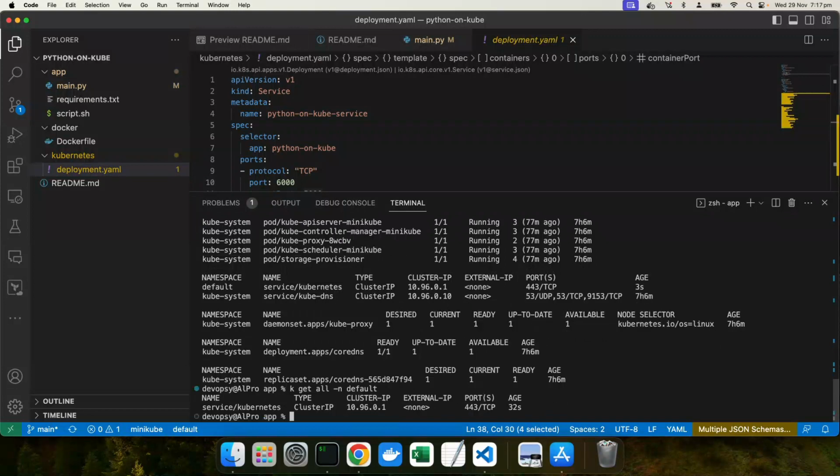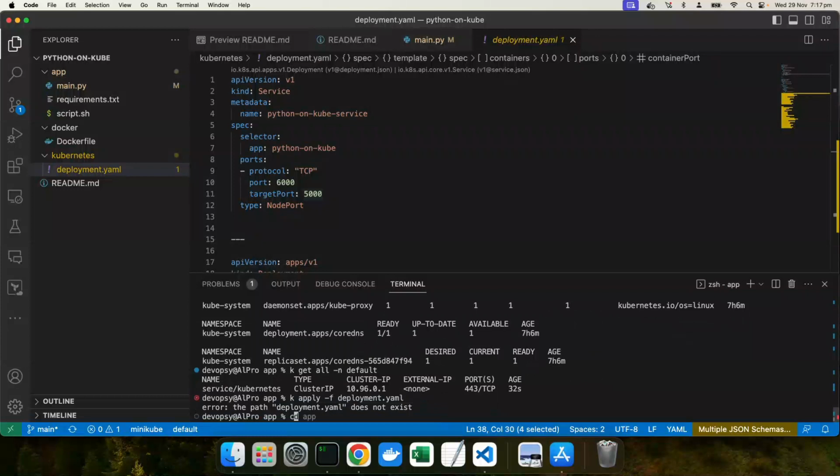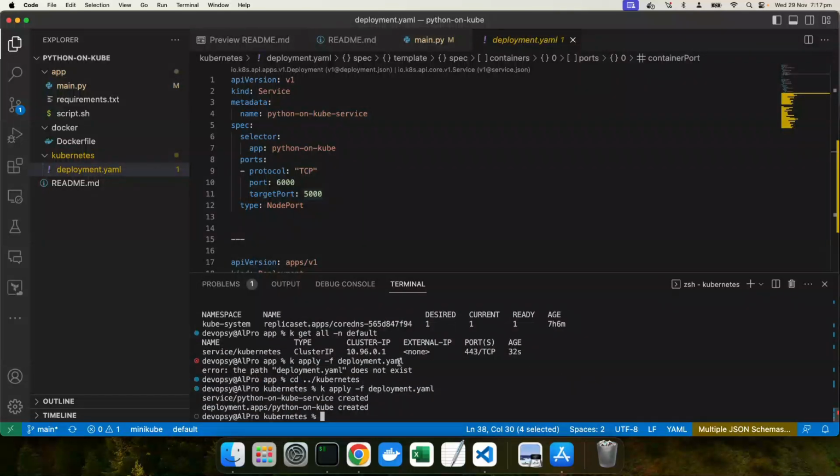Default is just a service running which is created by default as part of minikube. So what we're going to do is deploy this service and a deployment, and let's see what happens. So we say kubectl apply the deploy YAML. Sorry, I should be in the right path. So I'm going to come out and go into the Kubernetes folder, and then I'm going to do a deployment. And what it did is it deployed a service, and it deployed a Python application on the cluster.